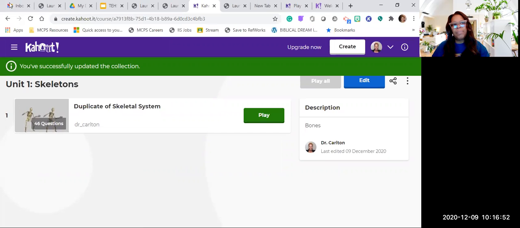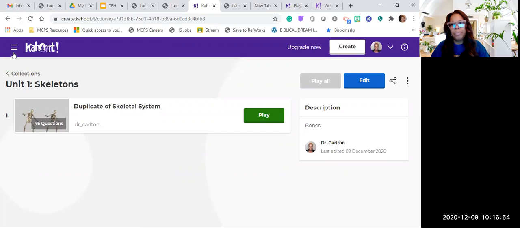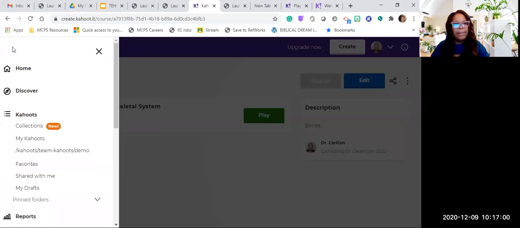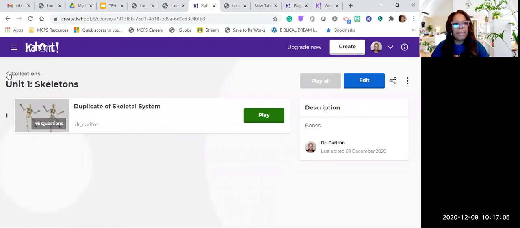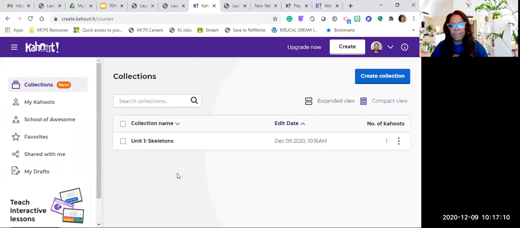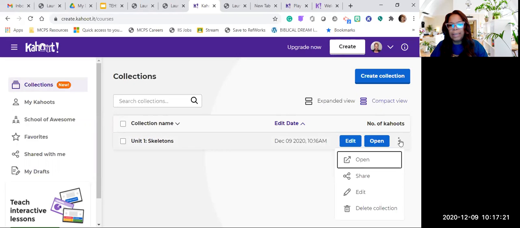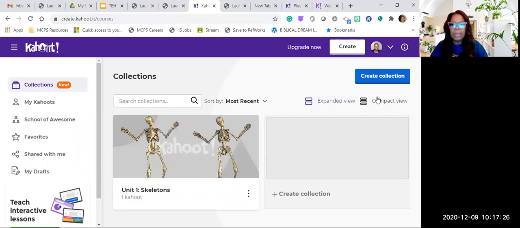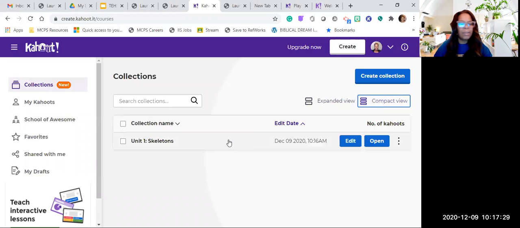Now, the thing that's important is to know that you can use your menu to go back and forth. Up here are the three lines, and I could go back home. Or maybe I want to go back to my general collections area. So I click back to collections and then I'll see my collection names. I can edit it at this point. I can open it at this point. I can delete items, share items. I can expand this view so I can see it differently. And then this is how that looks otherwise.